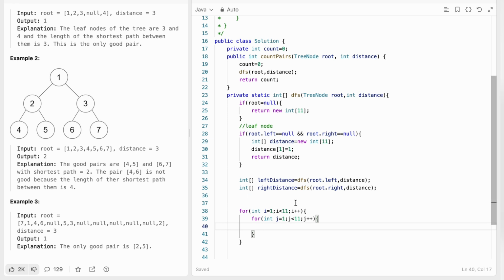Because i is going to be 1, 2, 3, 4, up to 10, and then 1, 2, 3, 4. So we have to see for which pairs it is possible to have the distance. So we'll do i plus j, because if you remember, in this array the values are actually the count of the leaf nodes, but the indexes are actually the distance. So we have to see if adding those distances is less than or equal to the actual distance.